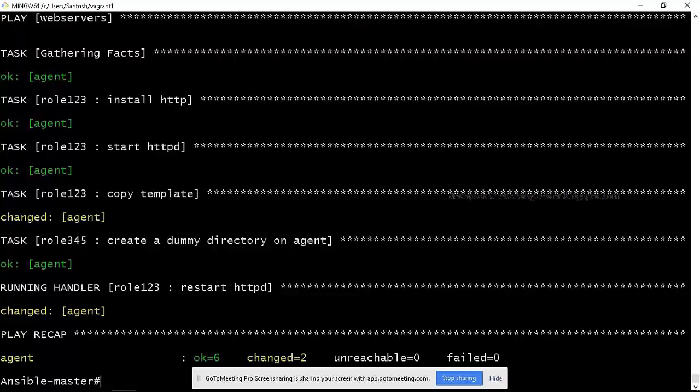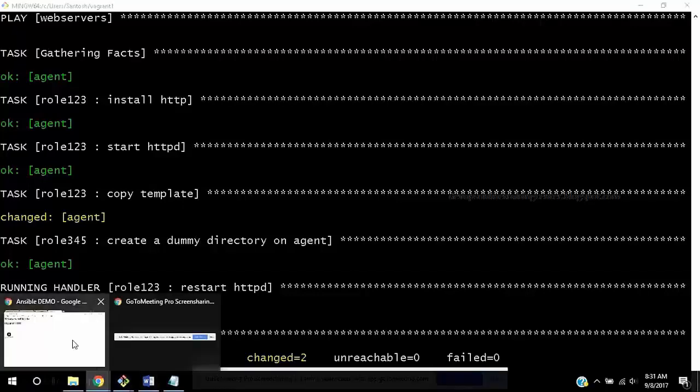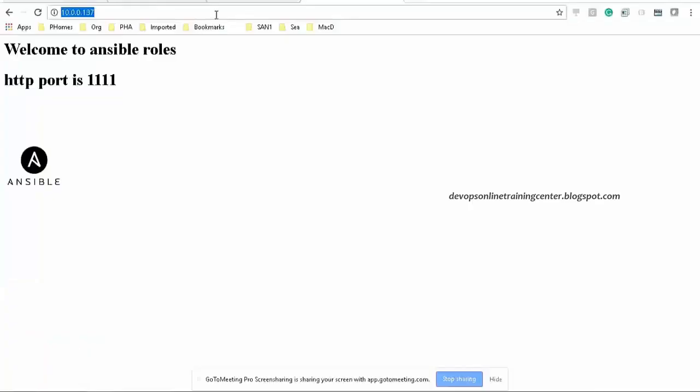Now I have defined the variable in two places. One is the vars directory, the other is the defaults directory. So where will it be populated from, is it vars or defaults? If I refresh, this will be 111 or it will be 222. We'll see.